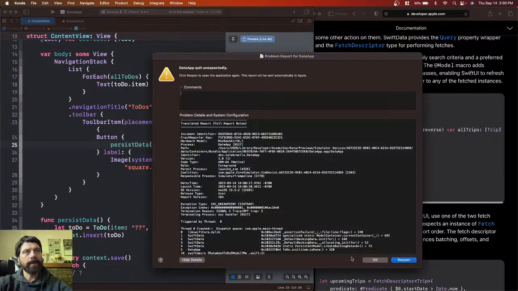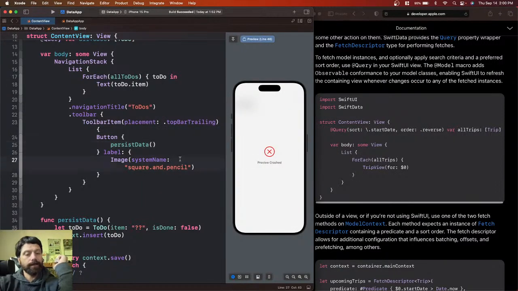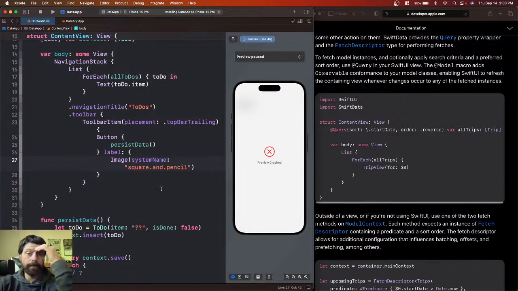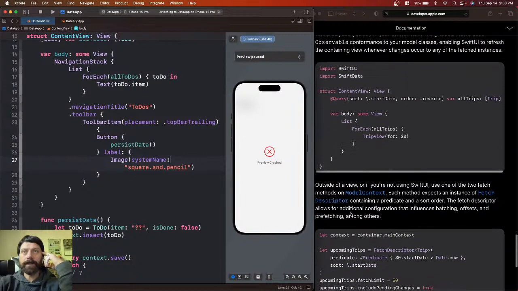Ah, preview crashed. Okay. Let's run this. Gonna run this in the simulator and see if we get something more useful. Hopefully get something finished by the end of the stream.